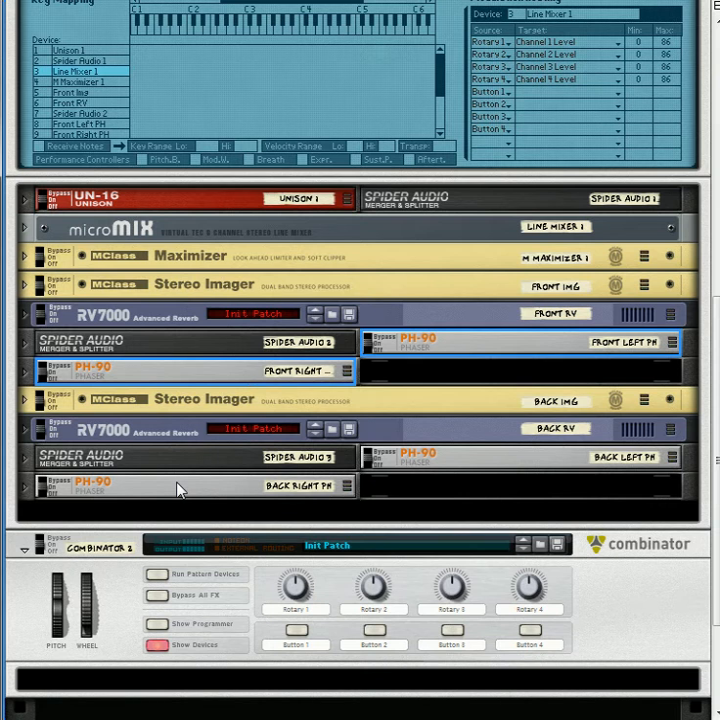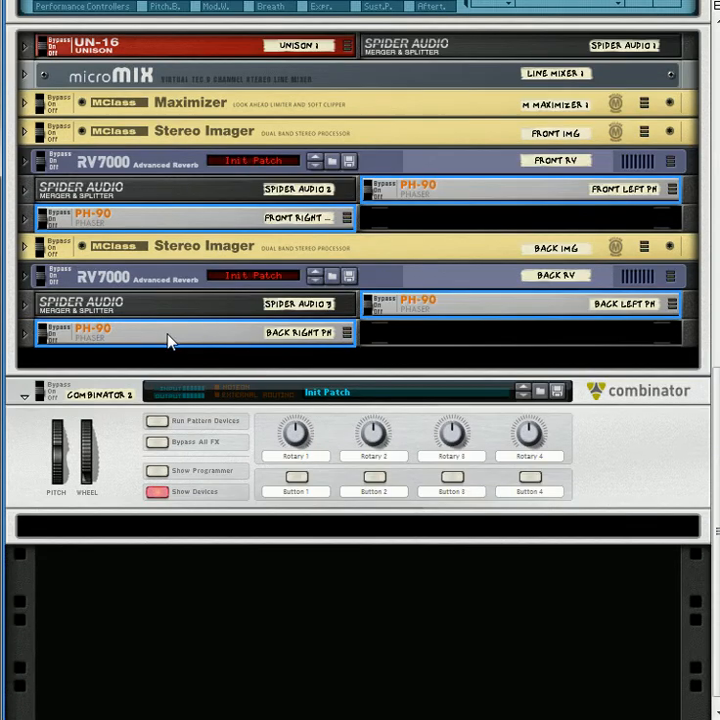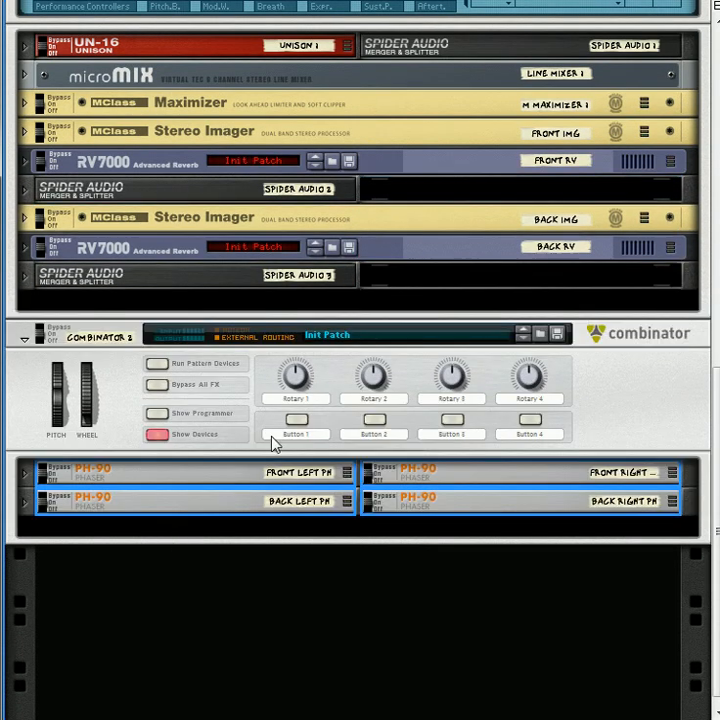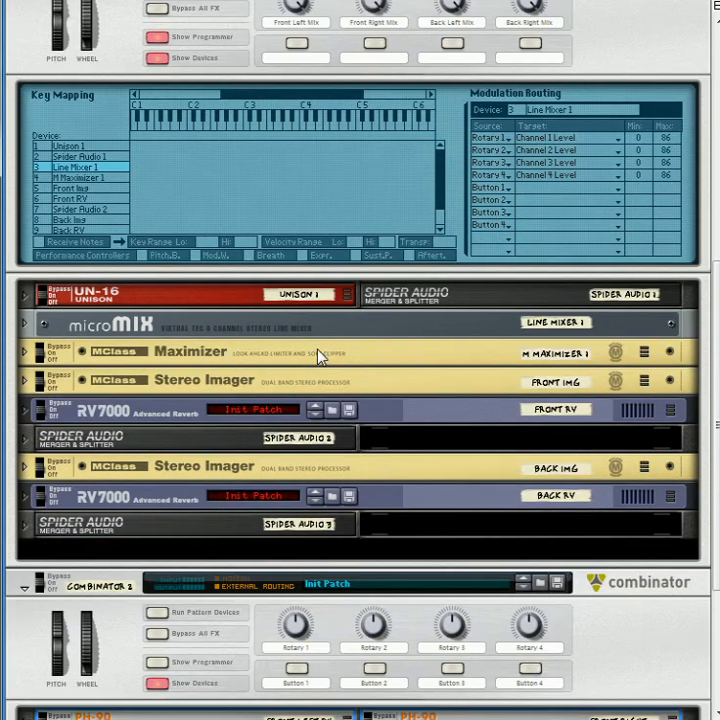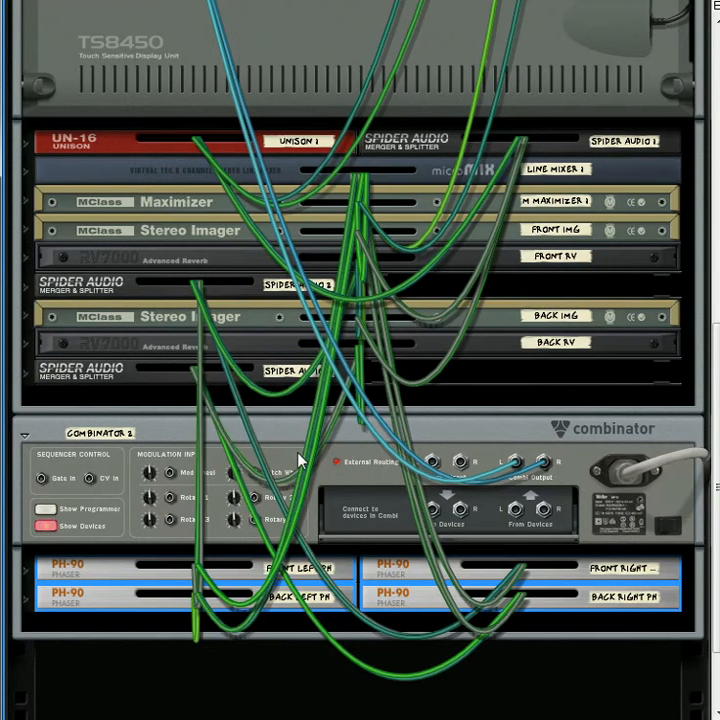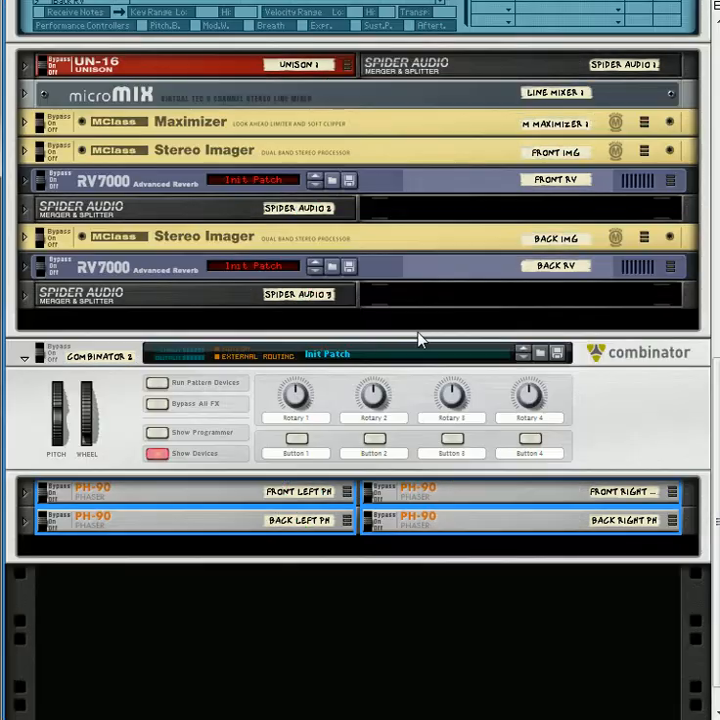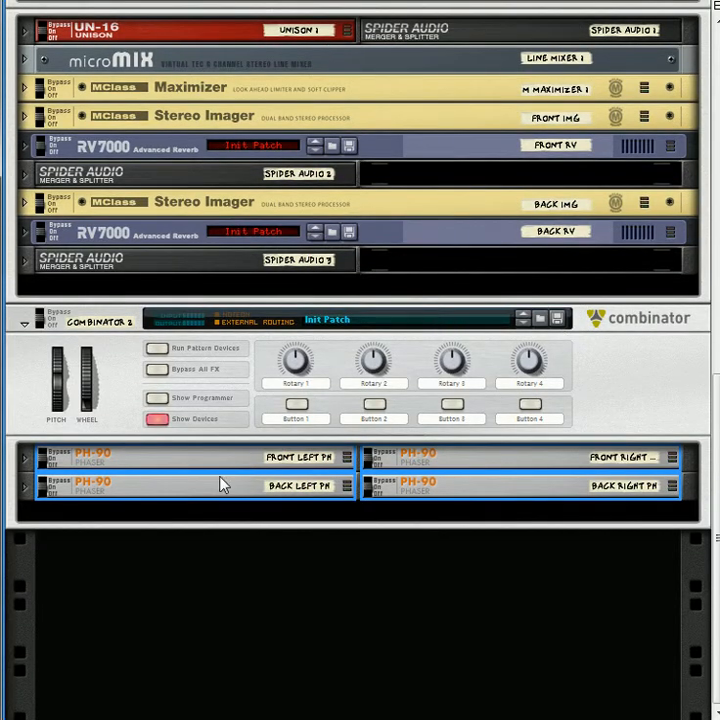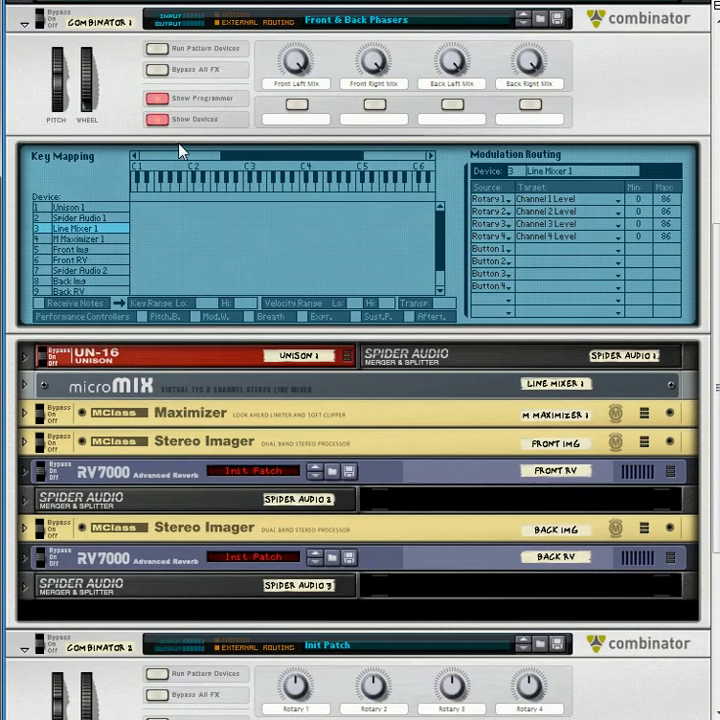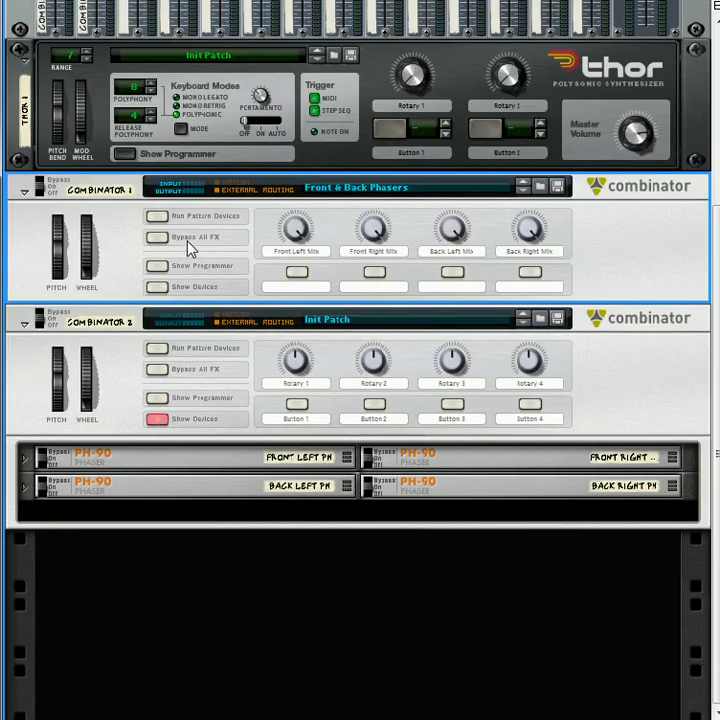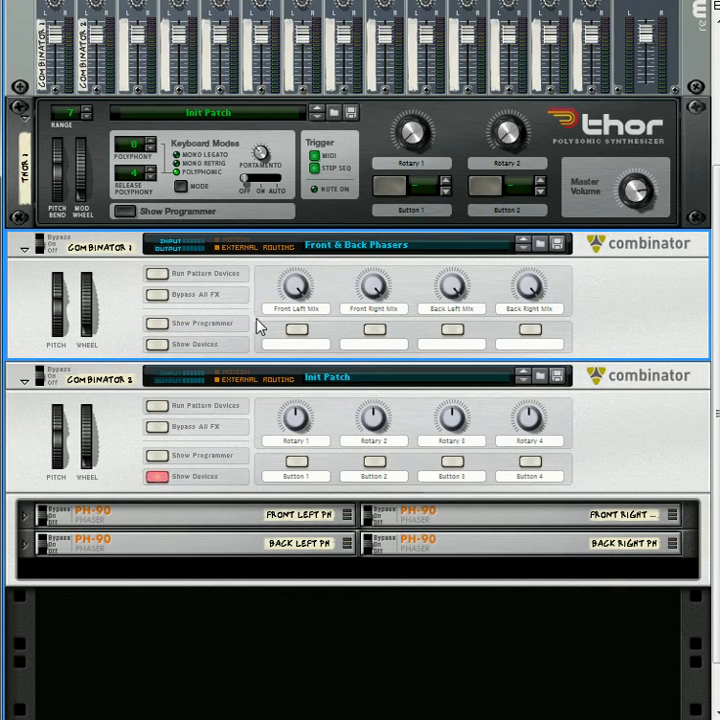Again, select those phasers, hold down your shift key, and move them into another combinator underneath. Now you're going to see the external routing symbol pop up, and that's going to pop up for both. What this means is, since we're now routing things outside from one combinator to another, you can't just save these patches and expect the routings to make sense. You're going to have to save the whole thing as an RNS file, a Reason file, and that way it'll preserve these connections between these two combinators. So just keep that in the back of your mind when you're saving this.